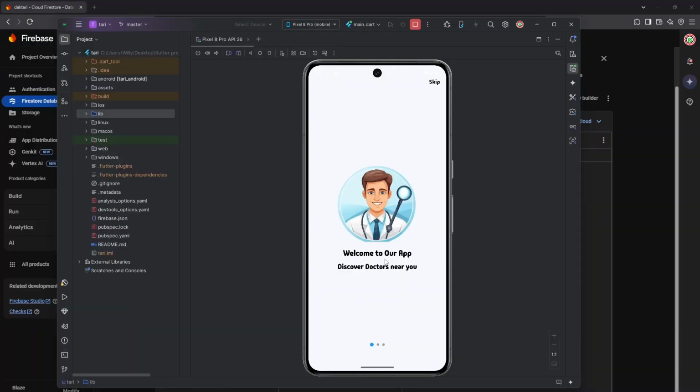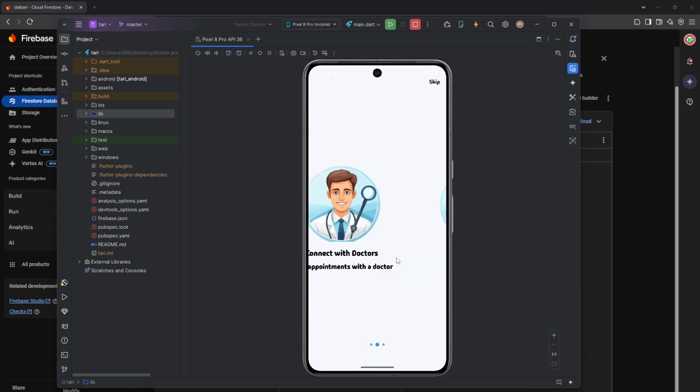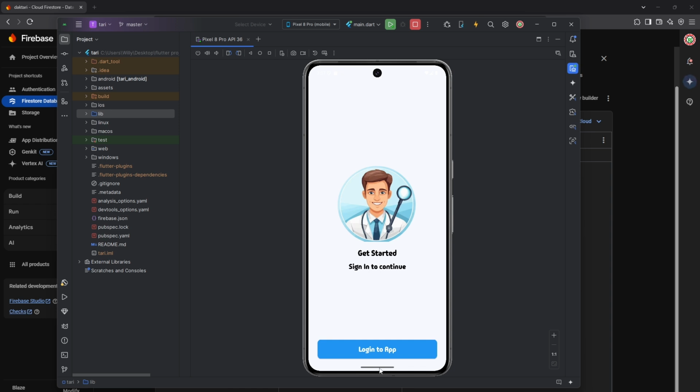So we are going to have a splash screen, and then you are going to have this onboarding screen, which you can swipe like this. This is a feature that you see in many applications, okay? So you're just gonna swipe it like that. And then at the end here, you can click on the login button to log into the application.